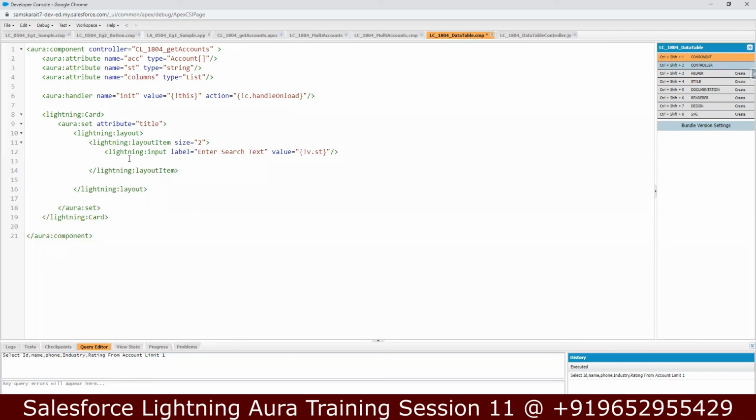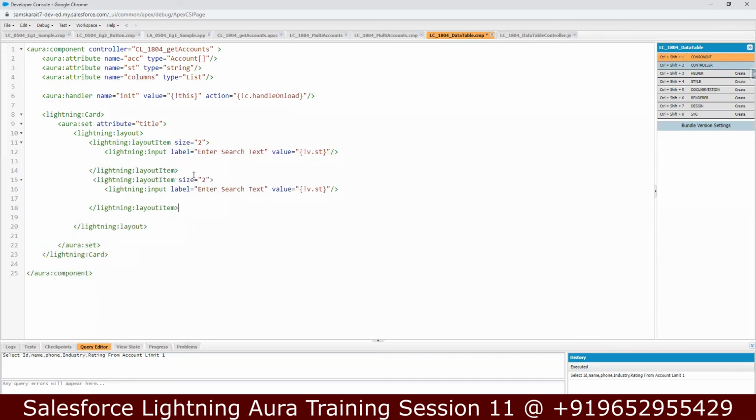I need a button. Let's copy this. And then I'll use the button. Lightning button, label search. And then on click of the search button, I wanted to call handle search.